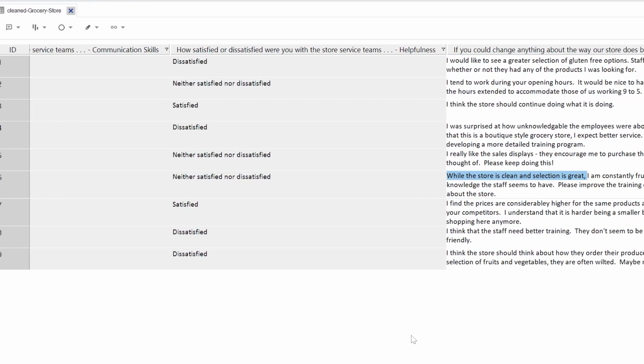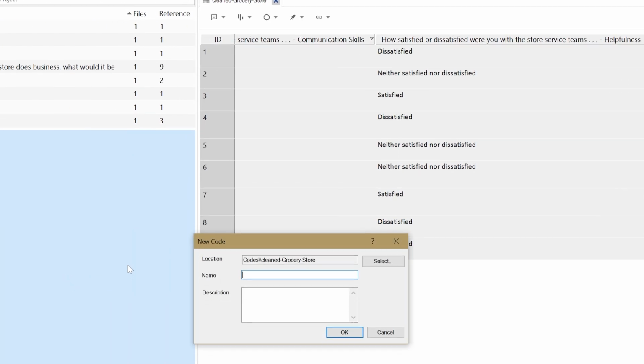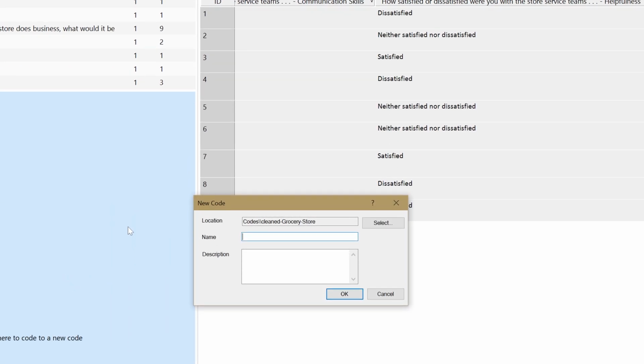The next answer reads, "I find the prices are considerably higher for the same products at your store than some of your competitors. I understand that it is hard being a smaller business, but I can't justify shopping here anymore." This addresses pricing. Highlight the answer, drag it into an empty spot in the codes pane, and when prompted, name the new code High Prices, then click OK.